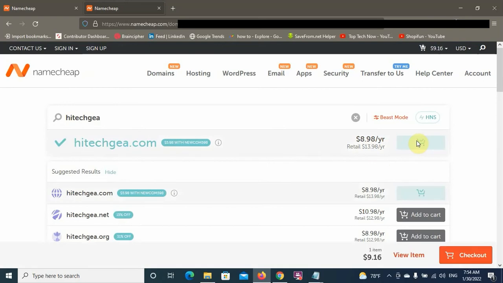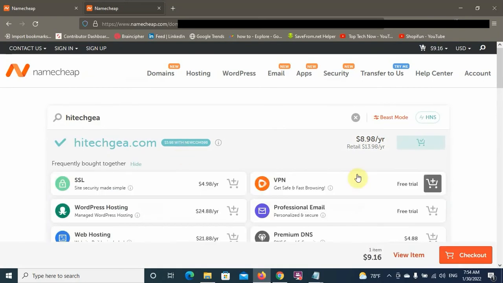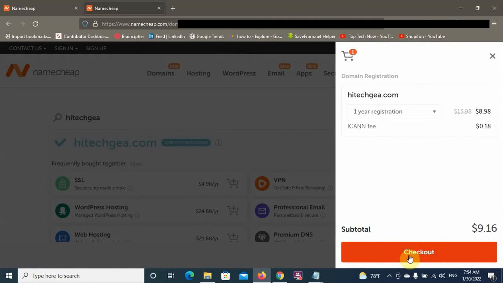Just click on add to cart. I'm going to buy only the domain right now. So I'm leaving the other items in my cart. So for 1 year registration, they are going to charge $8.98 and it will add another fee of 18 cents. So the total for the domain is 9.16. So let's check out.